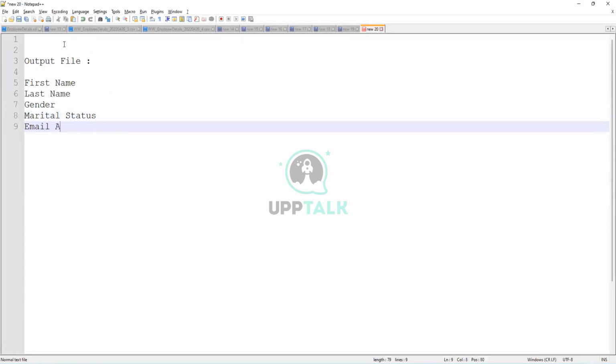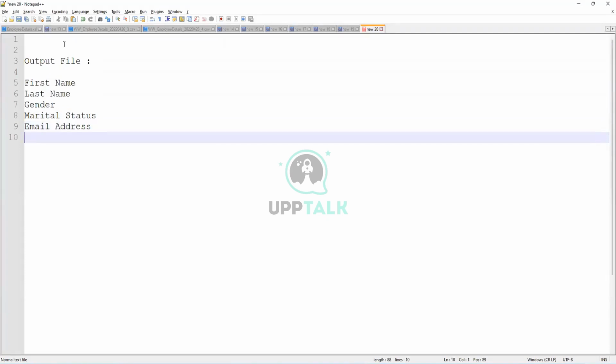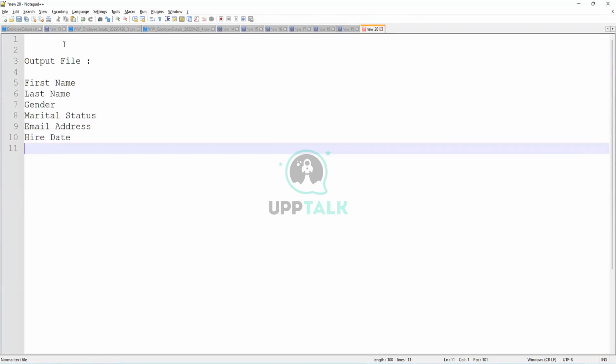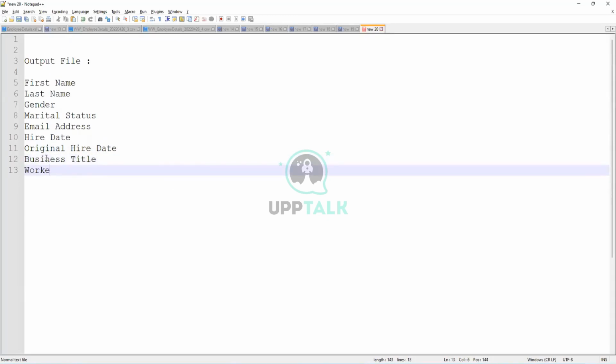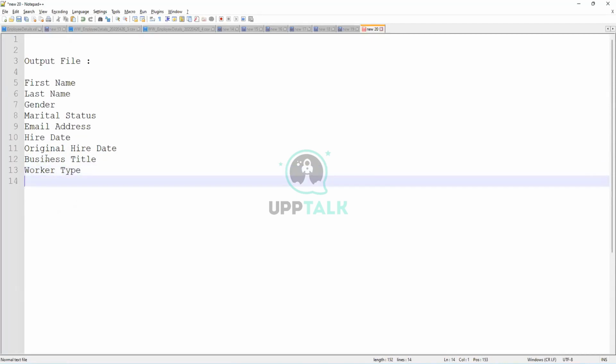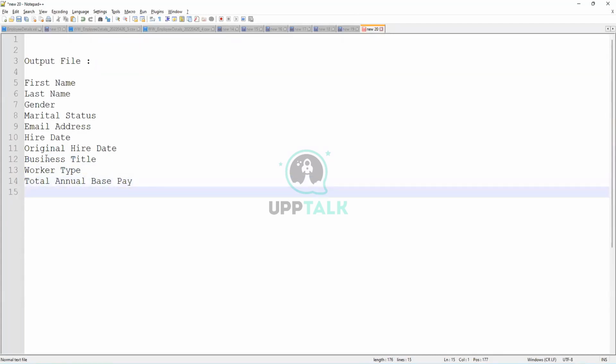What else can we need? Maybe the email address, and then we can look for the hire date and the original hire date. Then let's also have the business title, and the worker child, and maybe the total annual base pay. What else can we have? Of course, if we have the base pay, let's also put in the base pay currency.